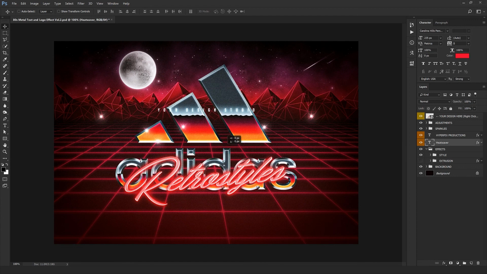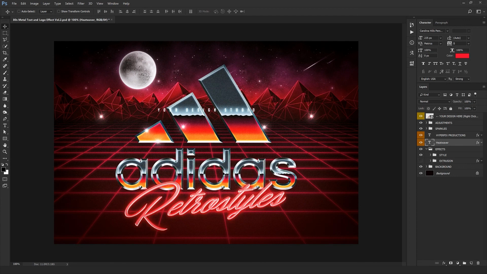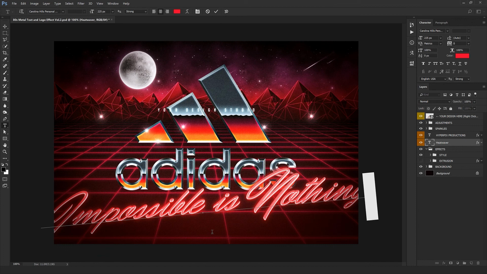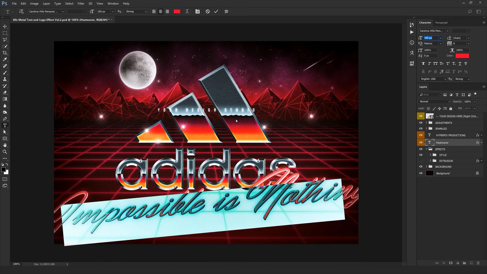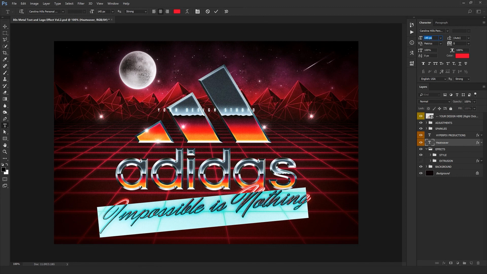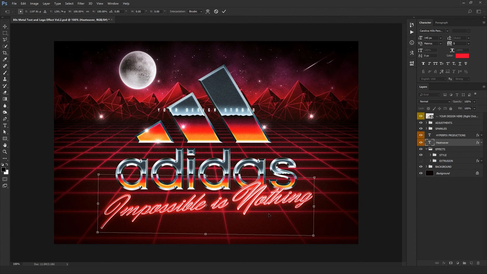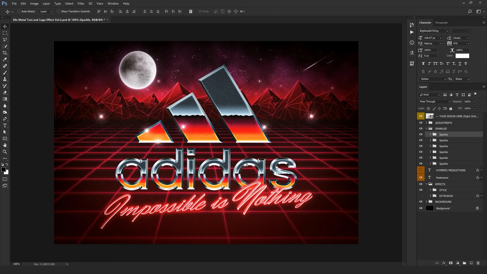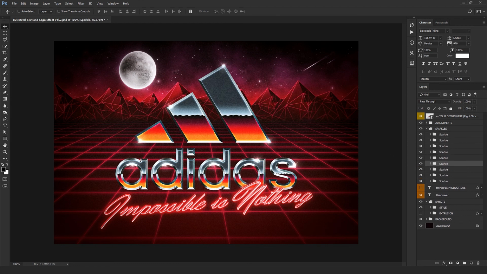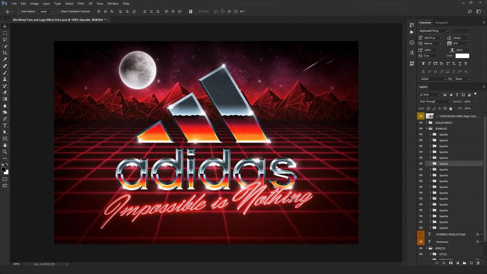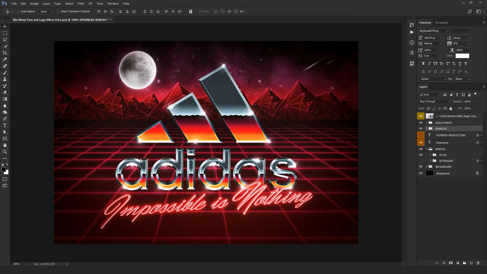I'm going to bring the text layer a little bit down. I'm going to write my own text here again. I'm going to use Adidas logo. Impossible is nothing. I'm going to rotate it a little bit. Okay, I'm done with this text. I'm going to disable it. I'm going to put the sparkles where they should go. Okay, I'm done. You can see the sparkles.